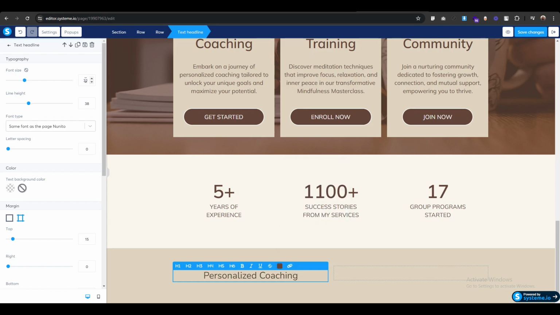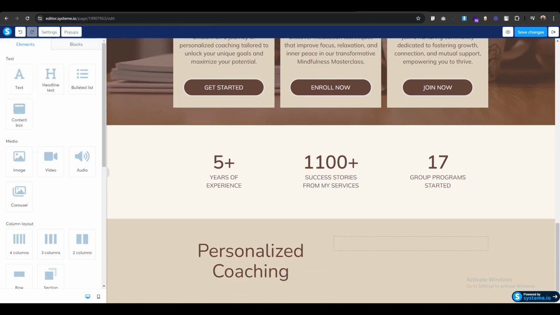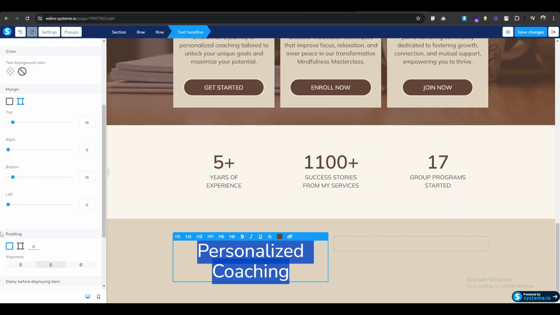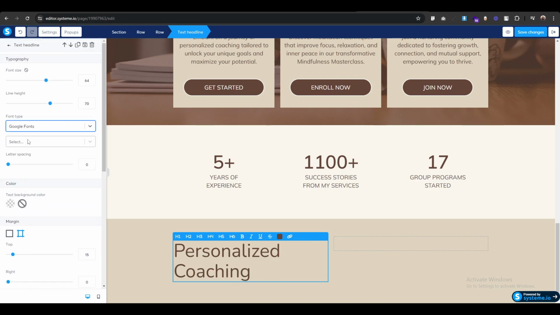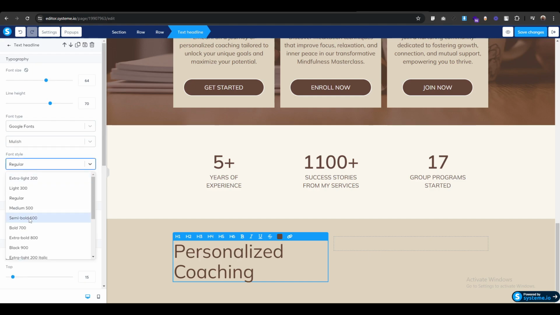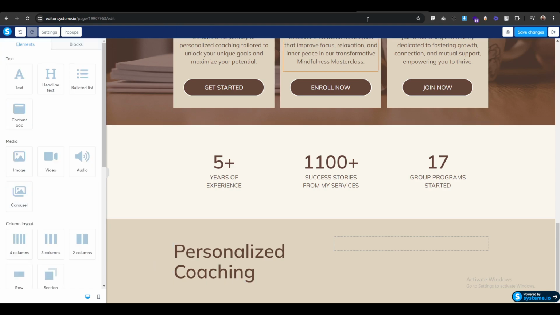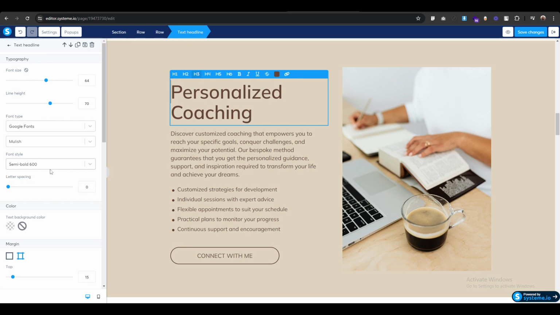Increase the font to 64 pixel, and we have to increase the line height to 70 pixel. 80 would be too much. 70, yes, I think 70 is perfect. Now change the align to left and change the font to Mulish, and I will make it semi bold. Let me check. Yes, it's semi bold.